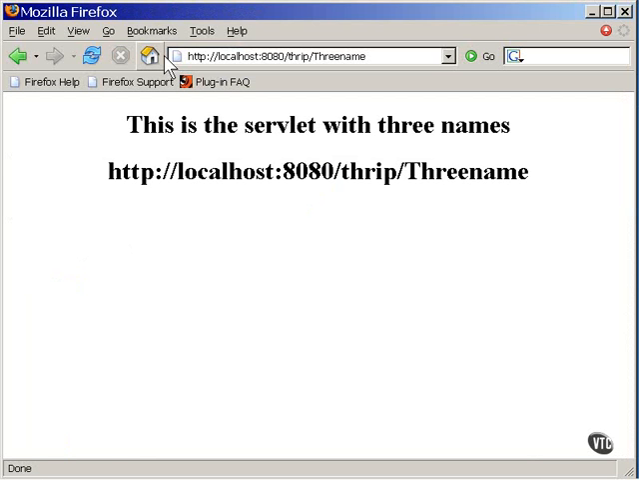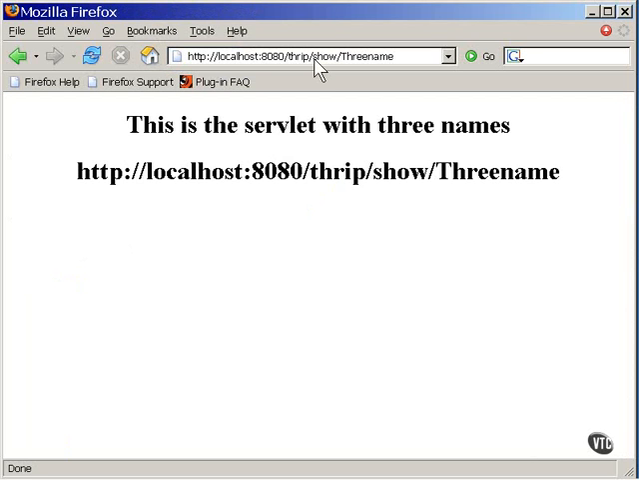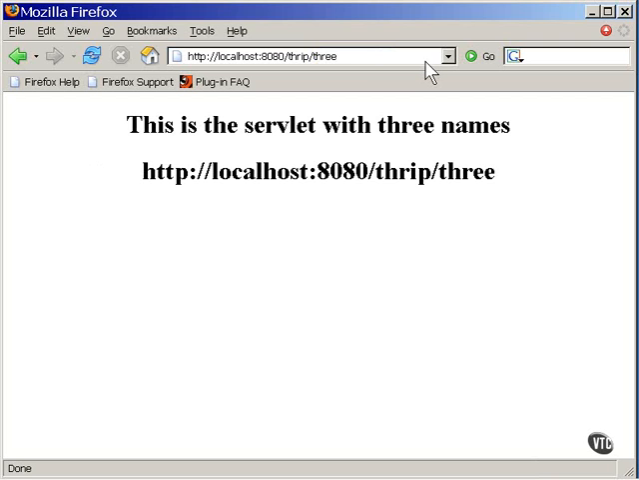There's the servlet page as it's generated by the first of the 3 names. And there it is with its second name. And the third name. Notice that the application name has to be present in the URL, but after that you can use any name you like inside the web.xml file to locate the specific servlet.